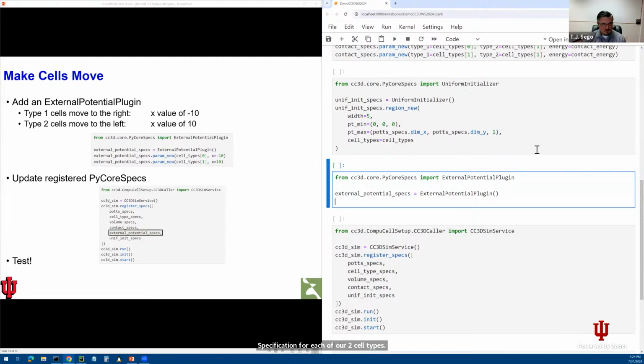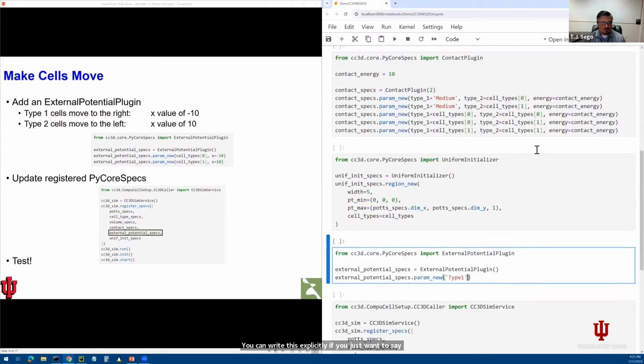And what we will say is that our cells of type 1 will move to the right and our cells of type 2 will move to the left. That's what we want to accomplish here. Now we can add parameters per cell type using the method param_new. Just like with the contact specs and volume plugin, and as you get into the PyCoreSpecs more, you'll find that this pattern is pretty common across various PyCoreSpecs classes. Here, we will first tell the external potential plugin which cell type. You can write this explicitly if you just want to say type 1, or if you like to code generically, like me, I'm going to refer to the first element of my list of cell types. So that's type 1, and I want my cells of type 1 to move to the right.